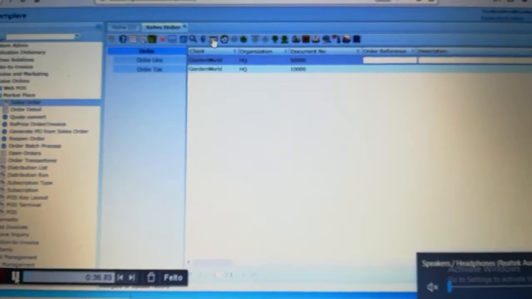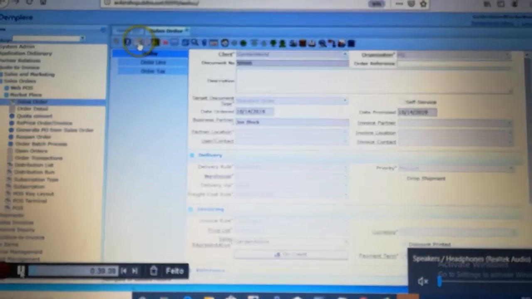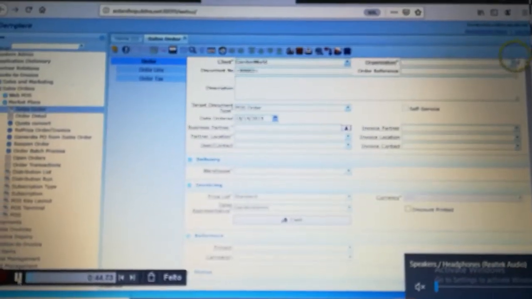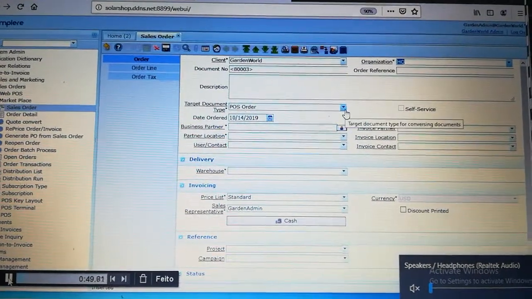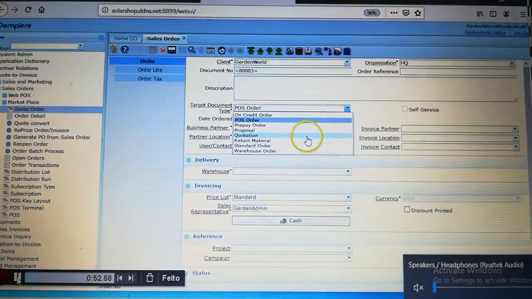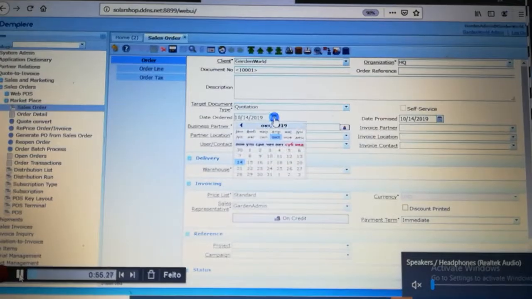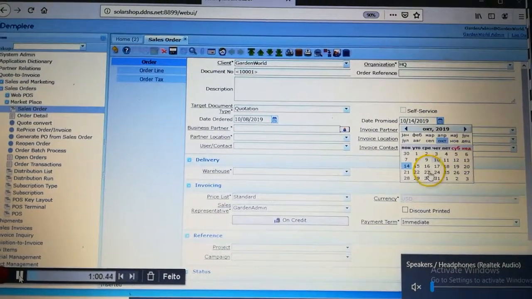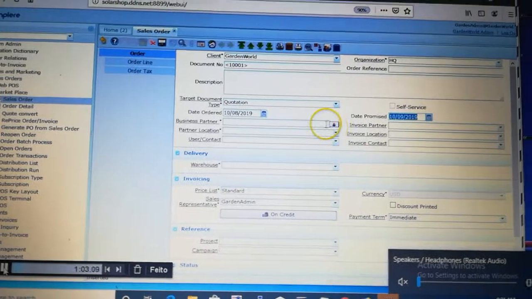Sales order in this example will be created from a quotation. I will add a new record, and then I will set the organization. Then I will change this document type to quotation, and I can optionally change this date as the date ordered. The date promised is 8 and 9 October. I will select the business partner.